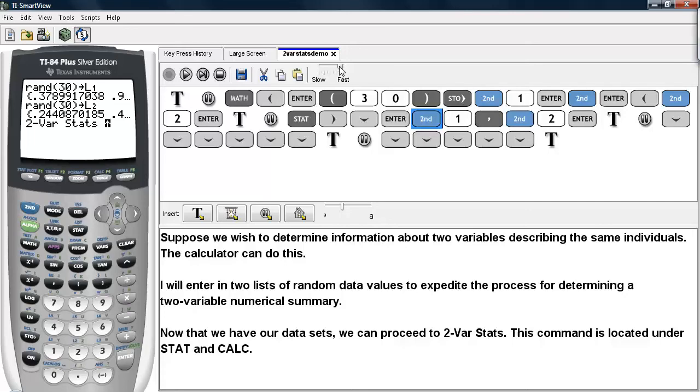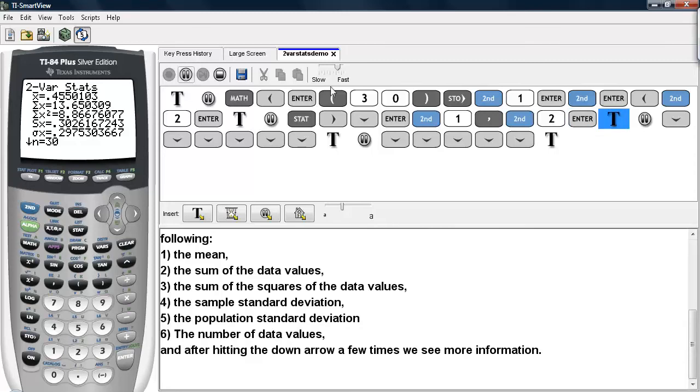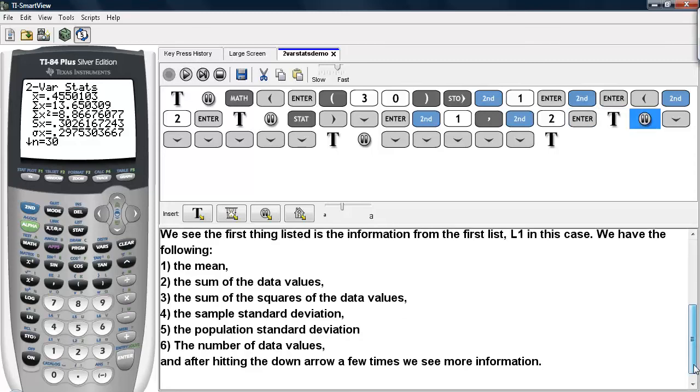Now we're going to go ahead and use this command by telling the calculator that we're going to enter an L1 and then comma and then L2. If your data lists are under two different lists, you'll put in those lists. And now we have the following information.